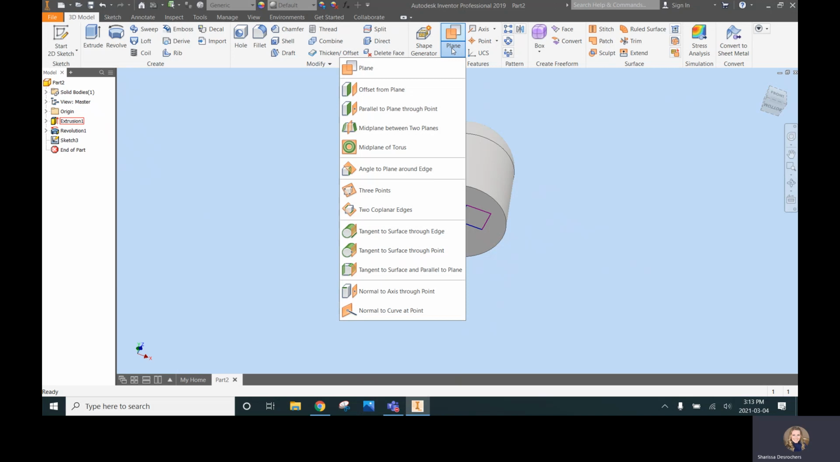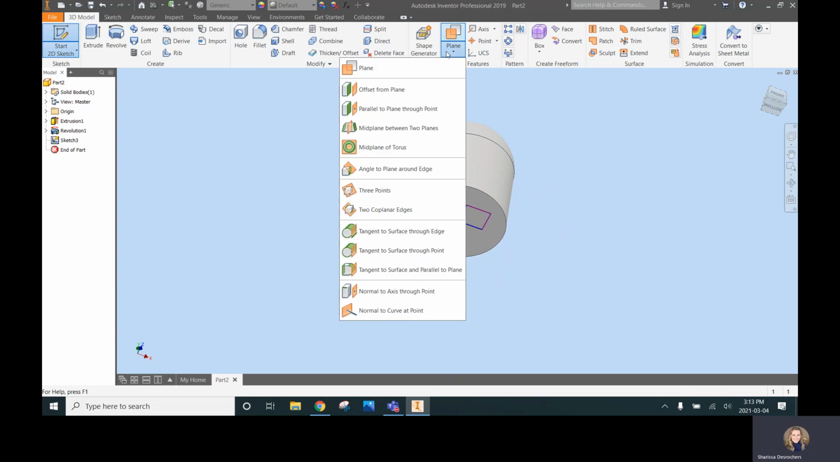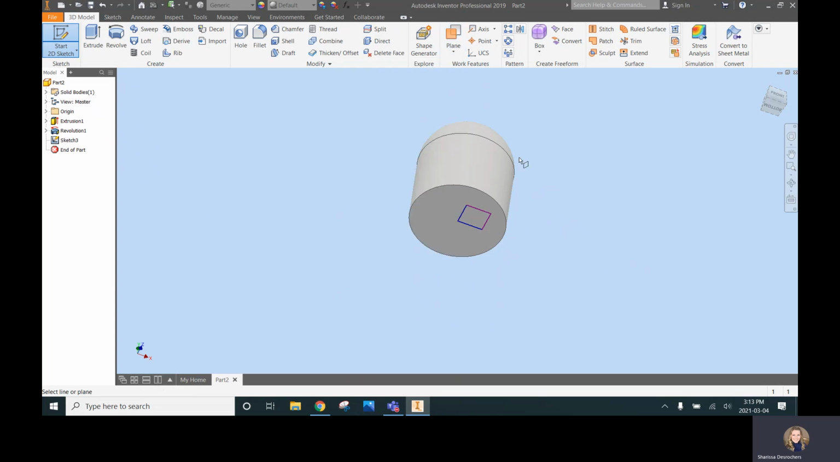So I need to have a plane. Let's go angle to plane around an edge. Can I do that? Angle to plane around edge. Excellent. So I'm going to draw, sketch. Oh, it disappeared. Okay, sorry, plane. I wanted to go angle to plane through edge. So I picked this plane and I want to go this edge and I want to go 90 degrees. Check. So I want to sketch on this.